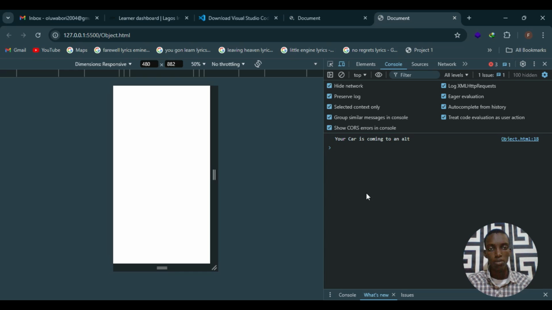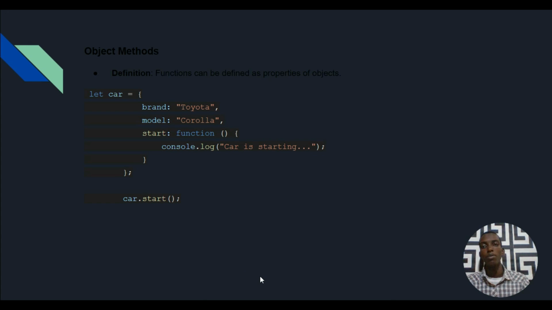So now it's telling me that my car is coming to a halt. This is how we have the object method. This is how we have the object function.